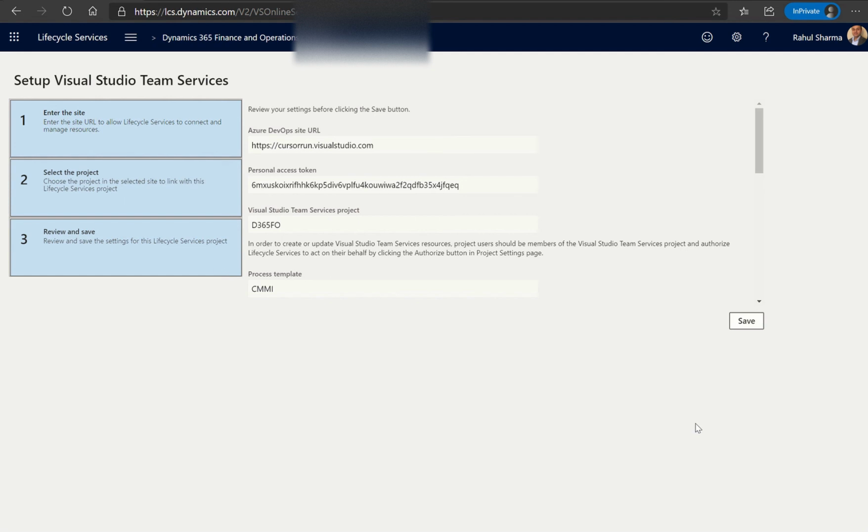And our task to connect the DevOps project with the LCS project is done. At this time, we will end this session, and in the next session we will see how to create a build server and how to configure build pipelines for continuous delivery and continuous integration.